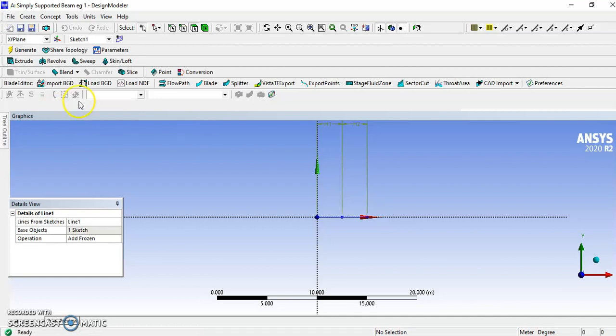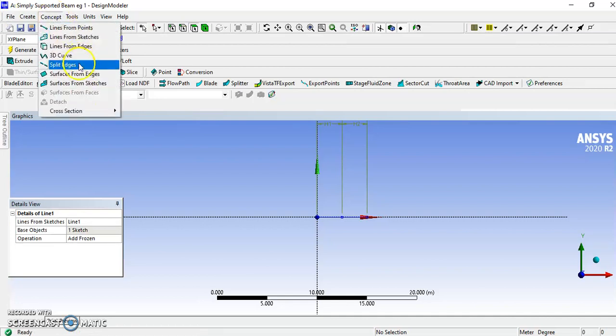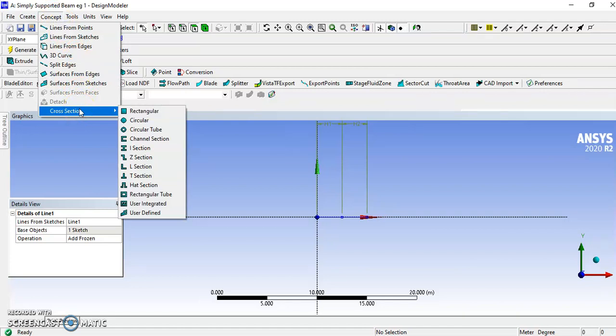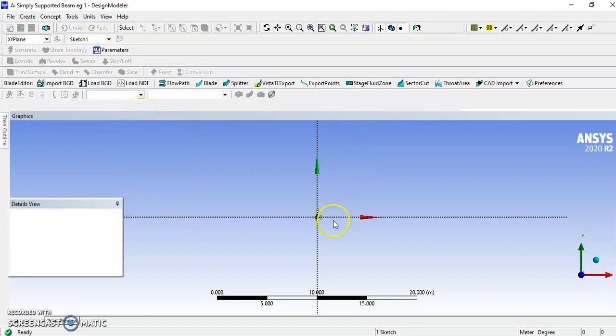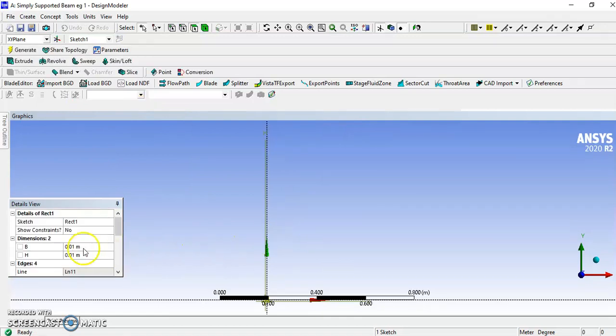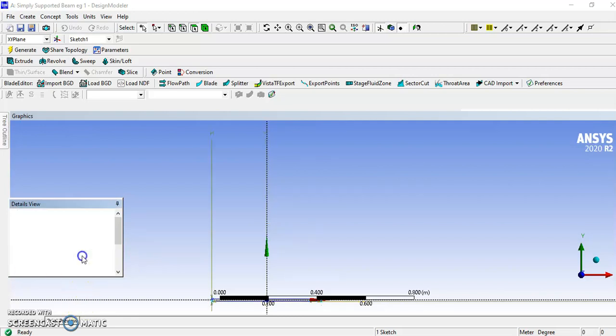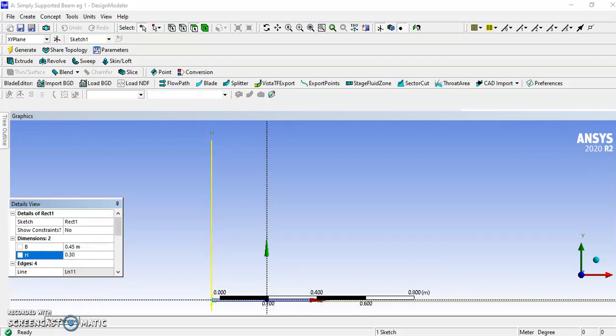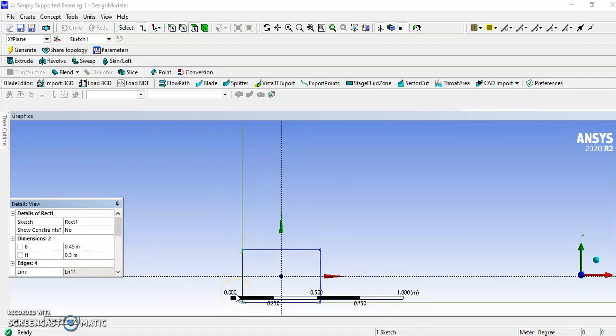Now I'll again click on the concept option for assigning the cross section for this line, for this entire 5 meter span length of this beam. So I'll click on the rectangular cross section, where I'll enter the width and height. My width, as given in the problem, is 0.45 meter and the height is 0.30 meter, and I'll enter these two values, which completes my rectangle. Now it is important to assign this rectangular cross section for the entire span of 5 meter.